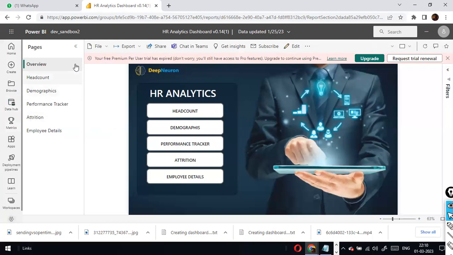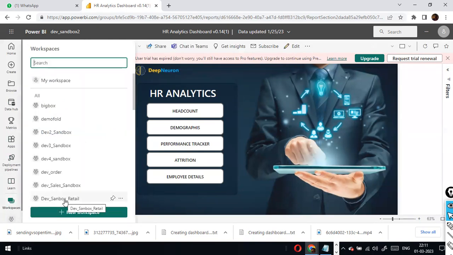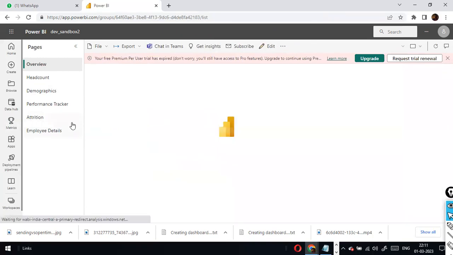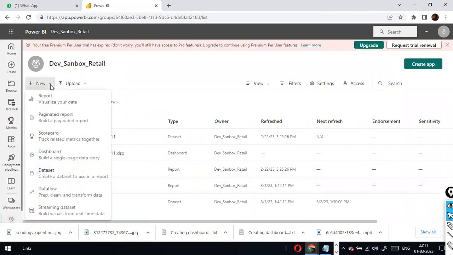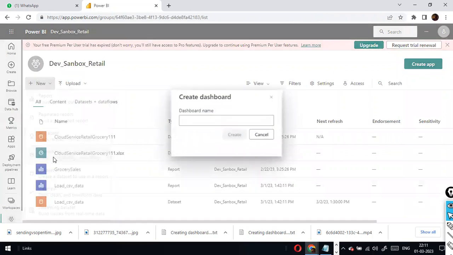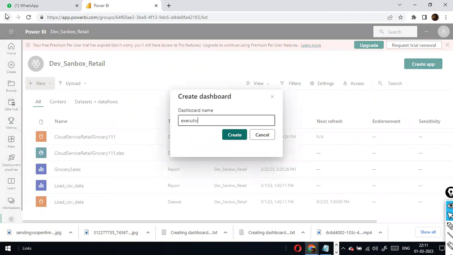But when it comes to the dashboard, so this is not a dashboard, it's a report. So what I will do is I just go to the workspace. Here I don't have many reports. Okay, I have two things there. And I will click on new and then dashboard. Dashboard name. You can give something like executive dashboard. Created.